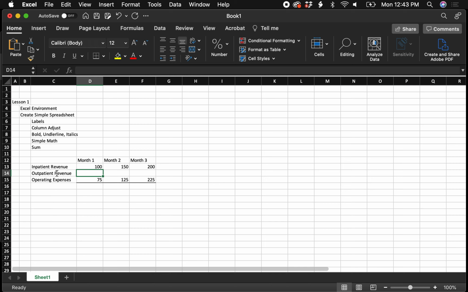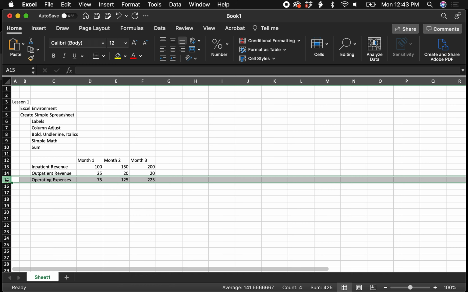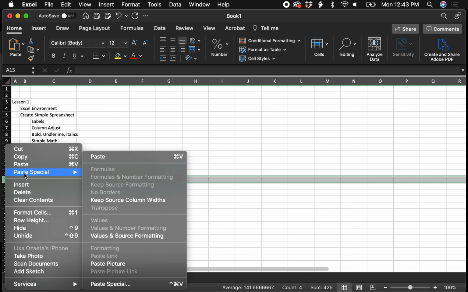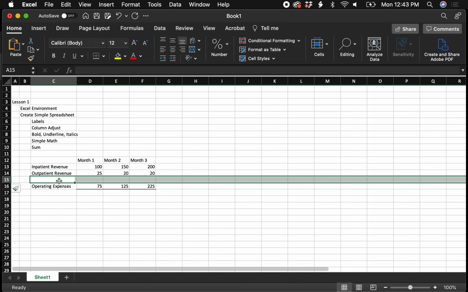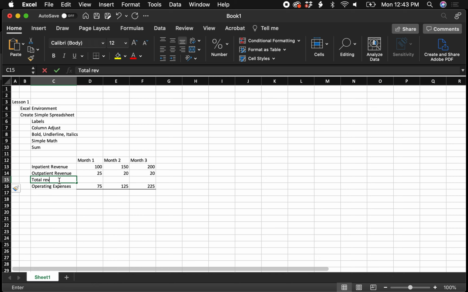And we're going to do 20, 25, 20. Okay. I'm going to add another row, same thing. I'm going to highlight that row, double click, insert. And so now I want to know what my total revenue is.